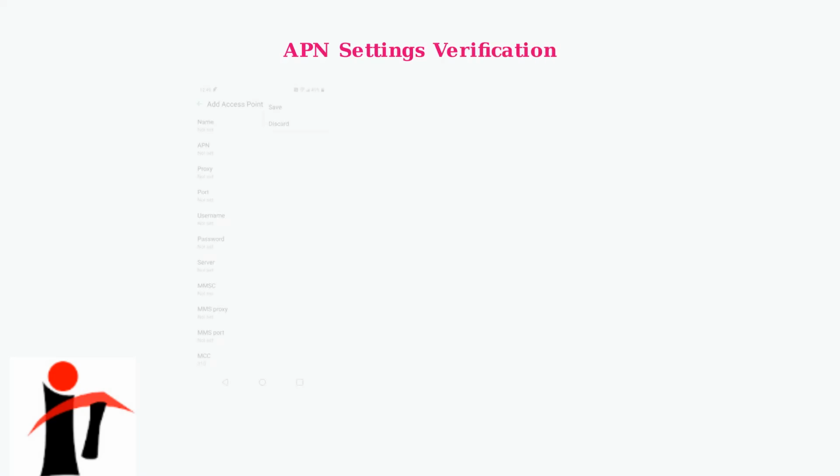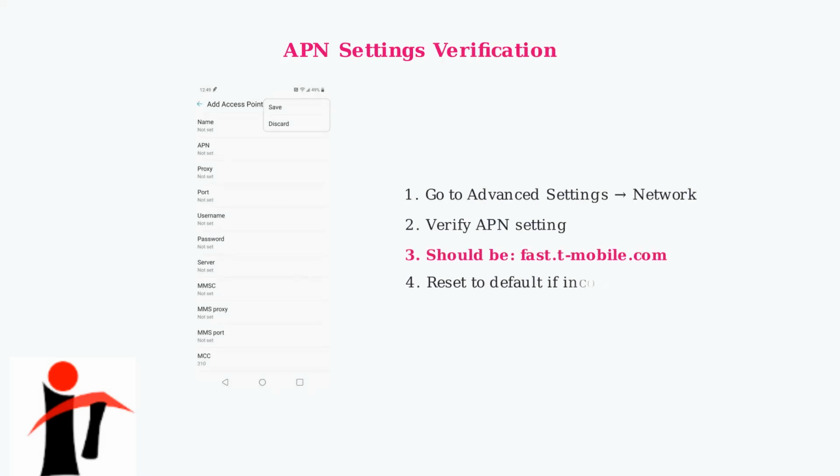Next, verify your APN settings are correct. Navigate to Advanced Settings, then Network. The APN should be set to fast.tmobile.com. Incorrect APN settings are a common cause of connection errors.